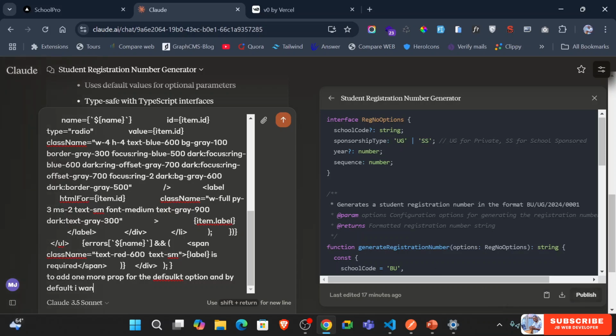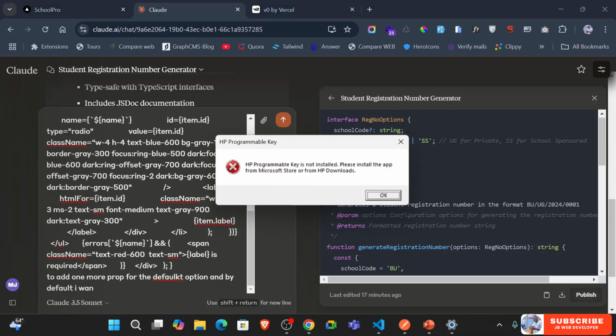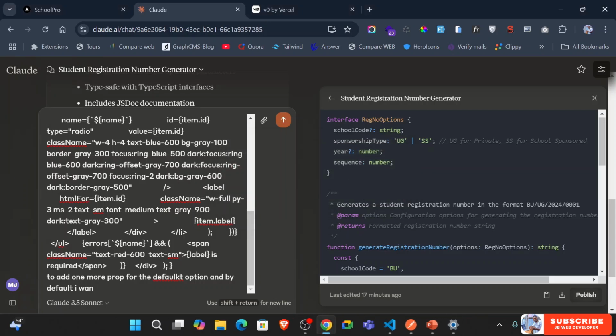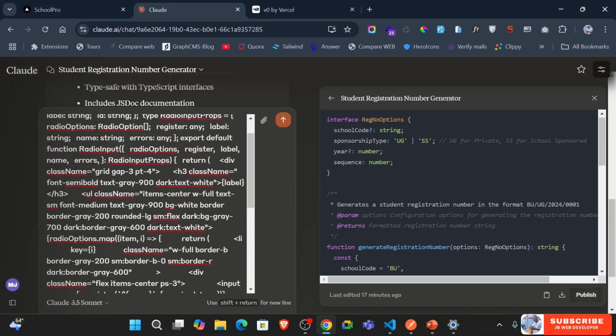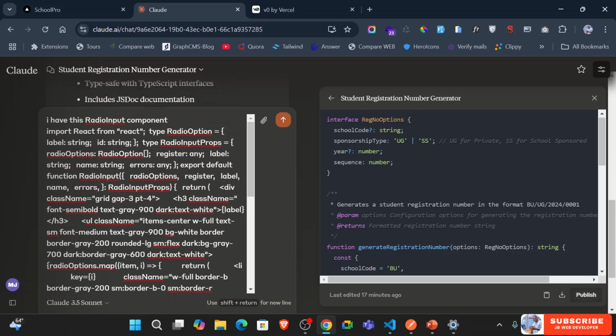But right now I will just write here a prompt to add something for me here. I'm just going to remove this. So for the default option, by default I want it to be the first item in the array of the radio options.